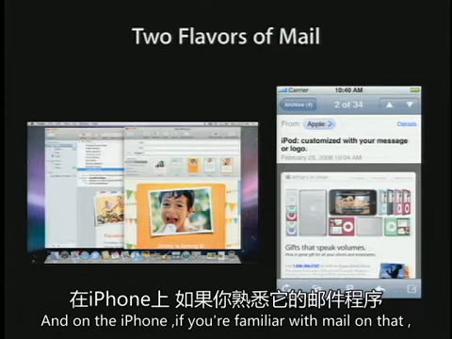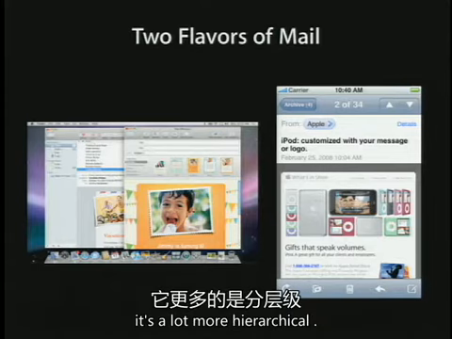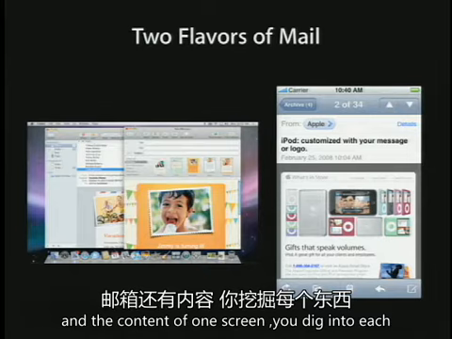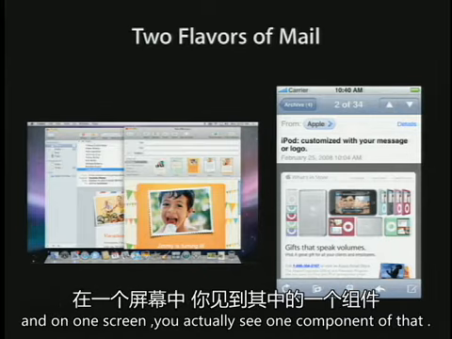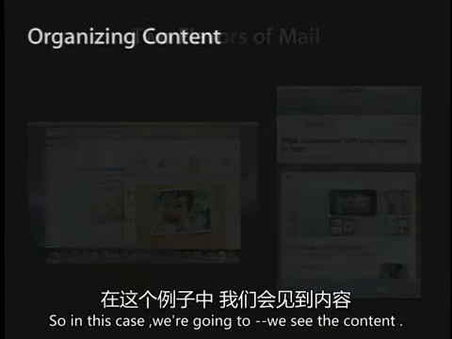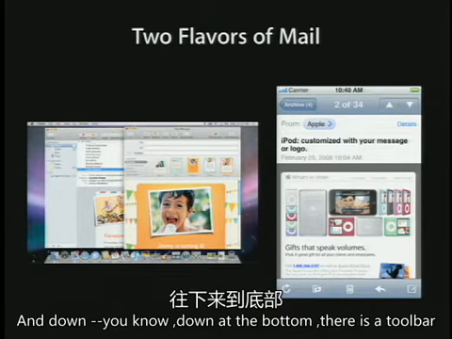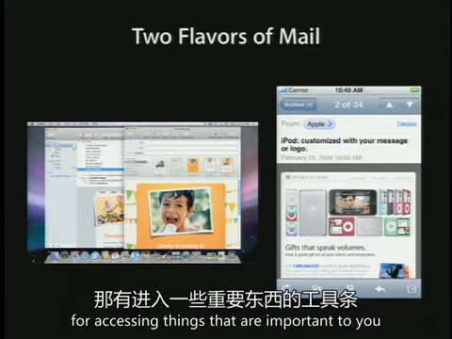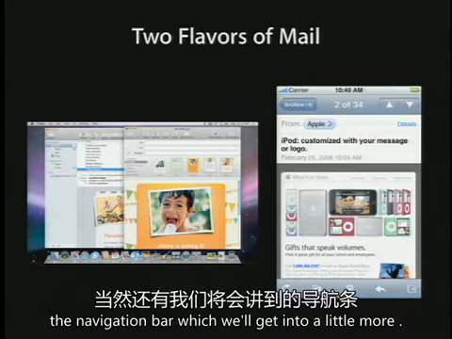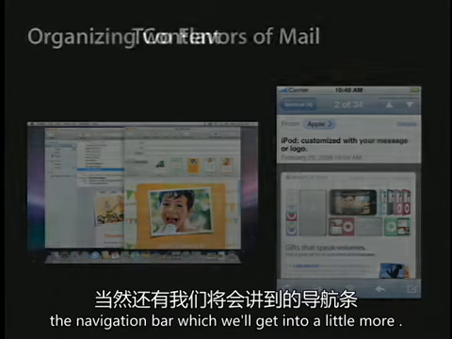And on the iPhone, if you're familiar with Mail on that, it's a lot more hierarchical. So instead of trying to display the inbox and the mailboxes and the content on one screen, you dig into each, and on one screen you actually see one component of that. So in this case, we see the content. And down at the bottom, there's a toolbar for accessing things that are important to you. On the Mac, the toolbar tends to be at the top. And then, of course, the navigation bar, which we'll get into a little more.